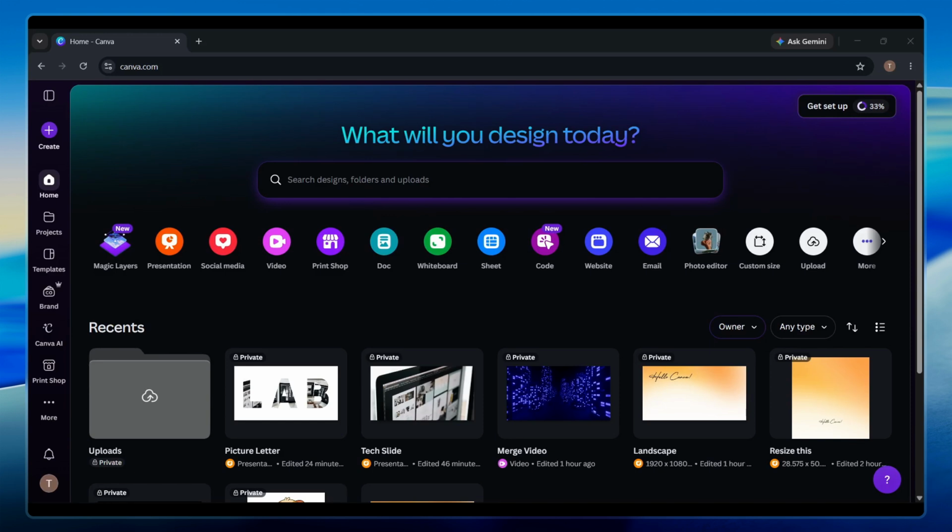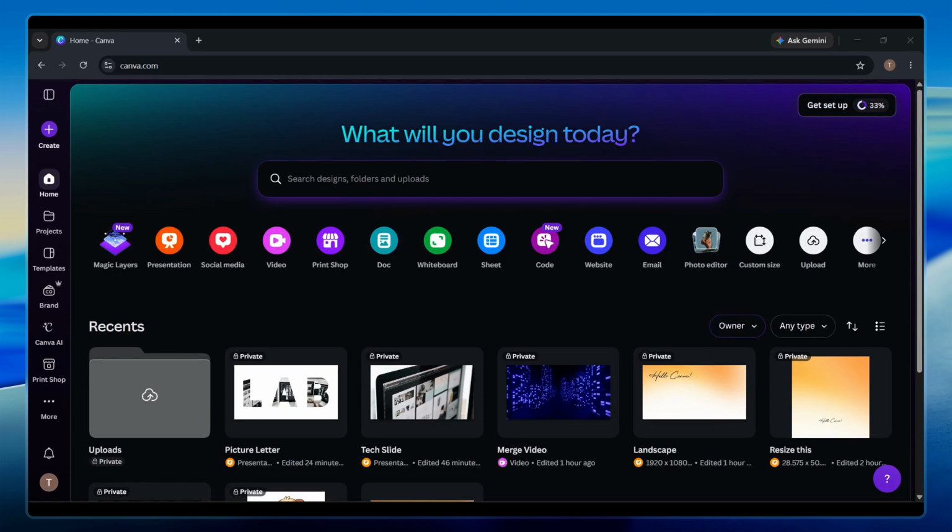Hey everyone, today I'm going to teach you how to import PowerPoint slides to Canva without losing formatting. So let's get started with this quick tutorial.